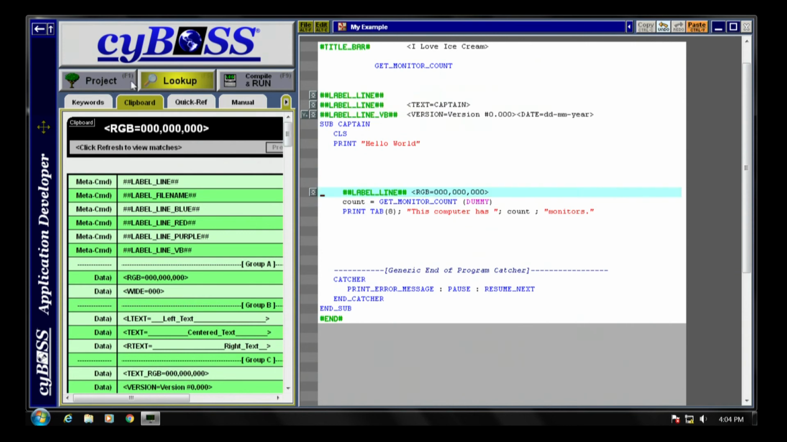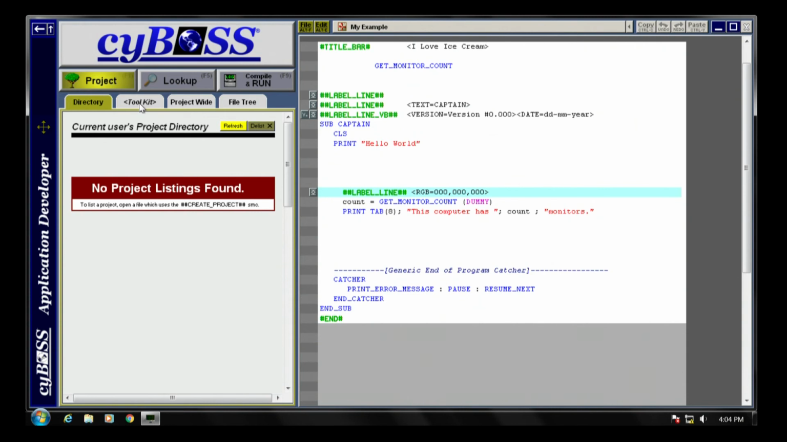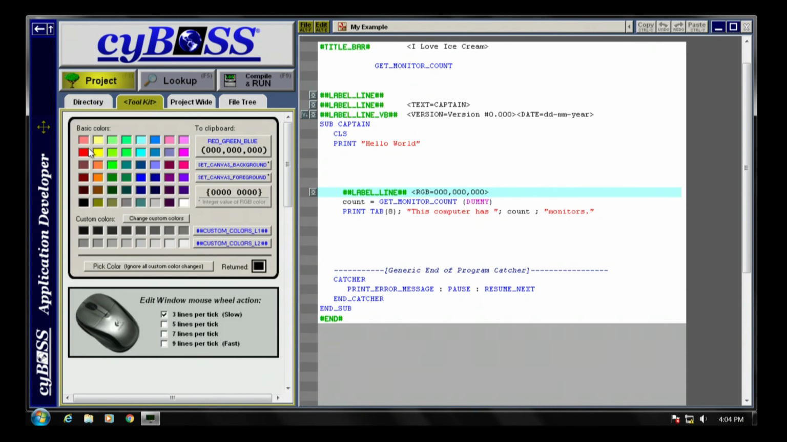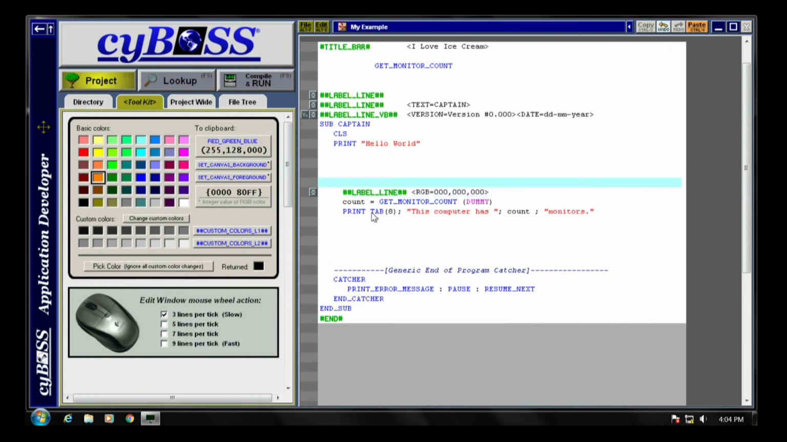I'm going to show you in the project tab over here. I'll click on the project tab, come down to the toolkit, and notice what we've got here. We've got a painting thing. When I click, let's say, on orange, it's telling me that orange is this value, 255, 128, and 0. Let's say I wanted to make this line orange. I can click on this, which is the easy way to do it, come in here and paste this. All right, so paste it in.